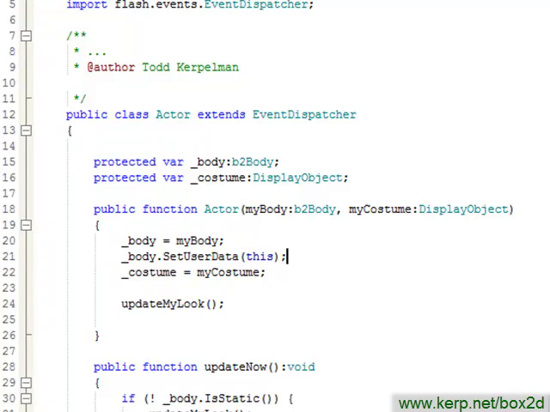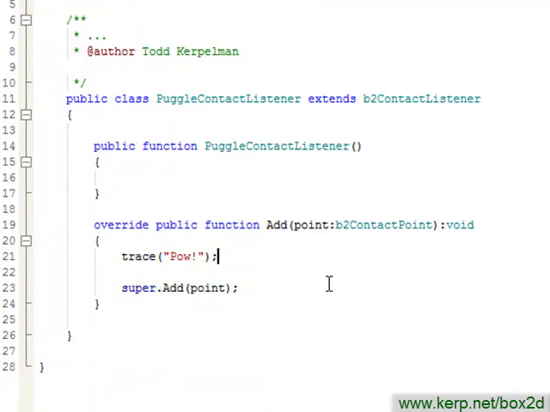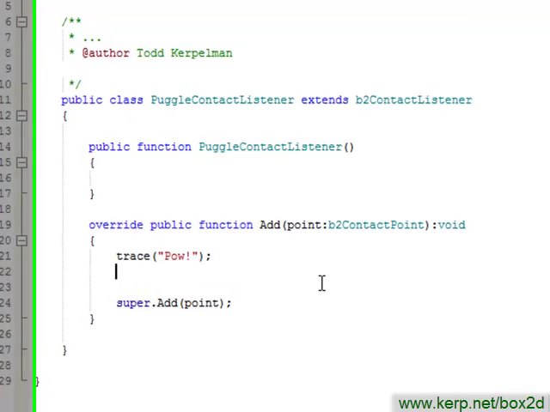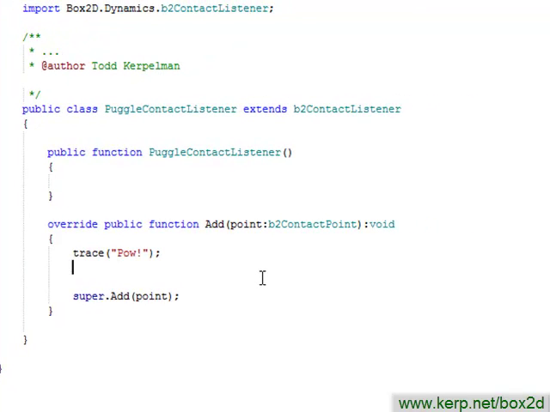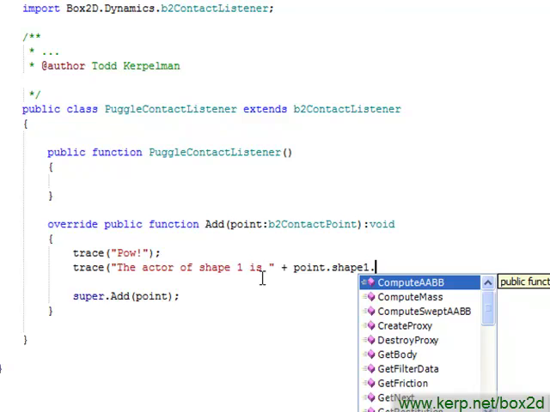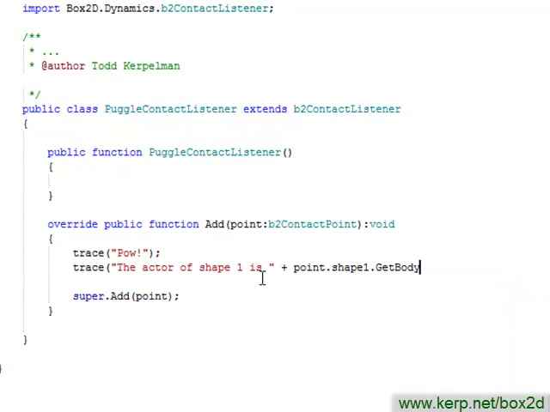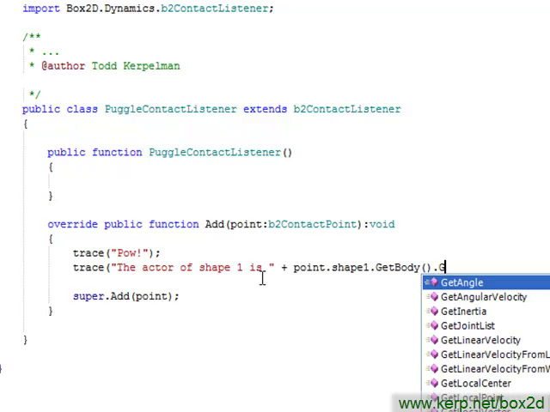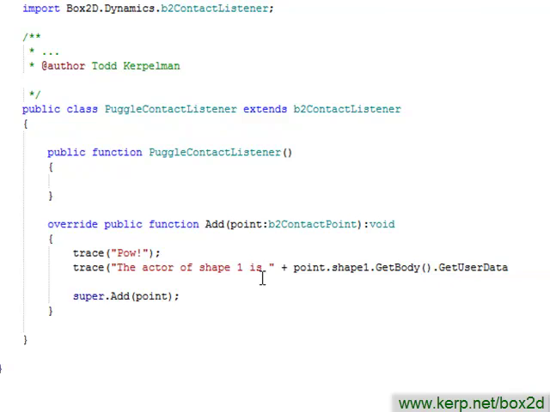Well, let's go back to our Puggle contact listener. And basically, what we can do now is, let me show you a little trace statement. At this point, I'm going to look at our point, and I'm going to call shape1. All right, that, by definition, is a b2Shape, so it also has this getBody function. And that, by definition, returns a b2Body, which I can then use to call getUserData.